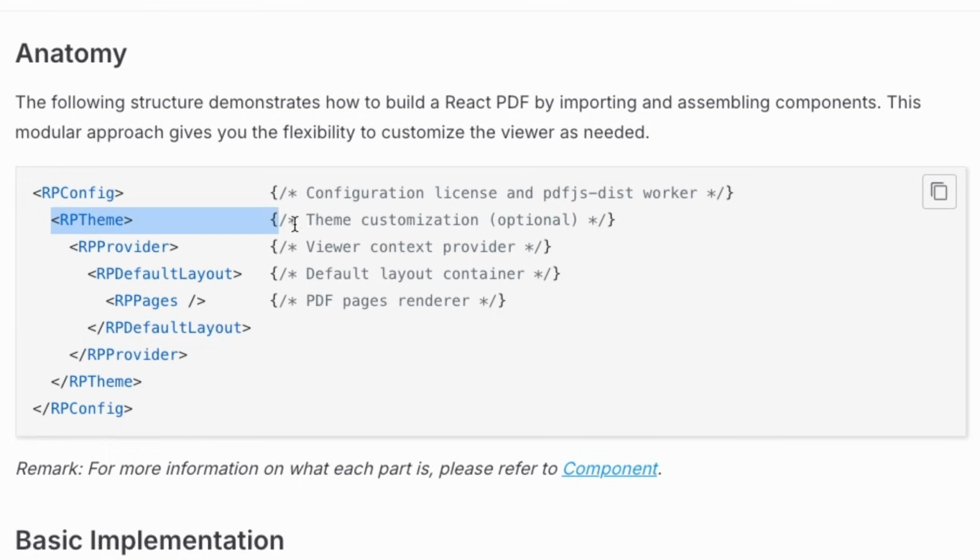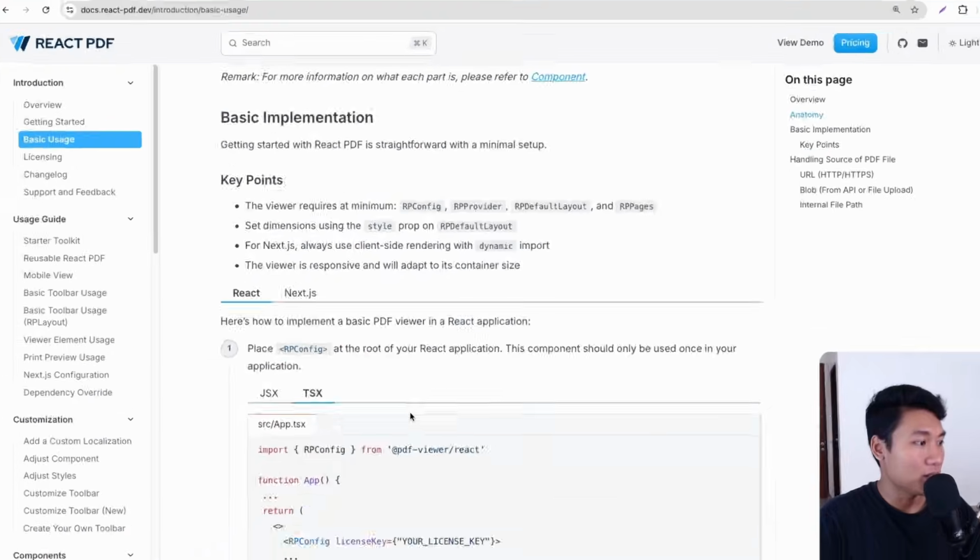And the RPTheme is basically theme customization. This is optional. And then the RPProvider, this is required. You can put a source in here, I believe. And then the RPDefaultLayout, this is the default layout container. And then finally the PDF page renderer, which is the RPPages. So let's take a look.